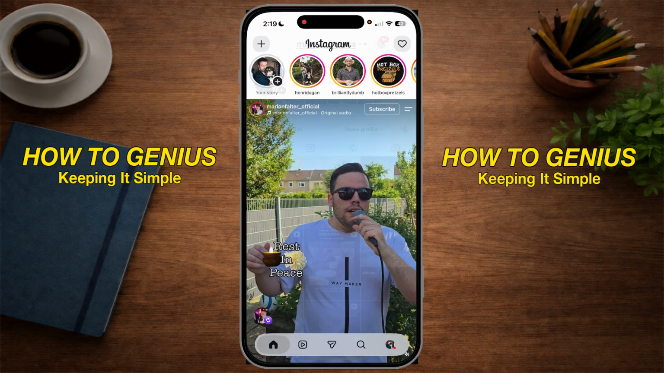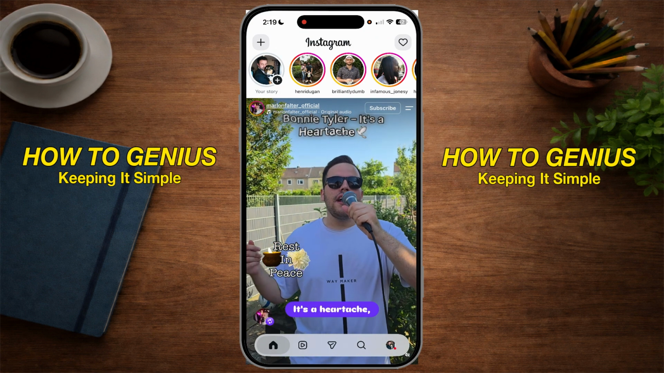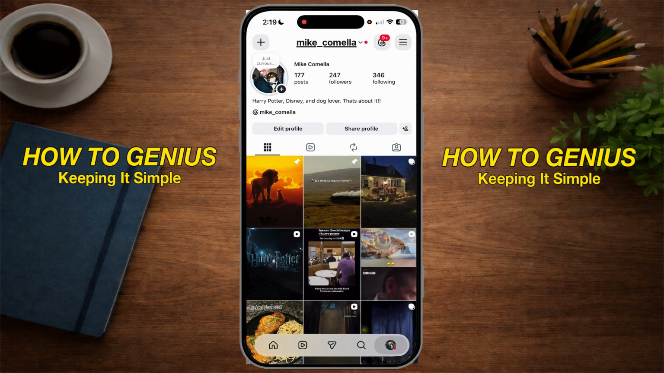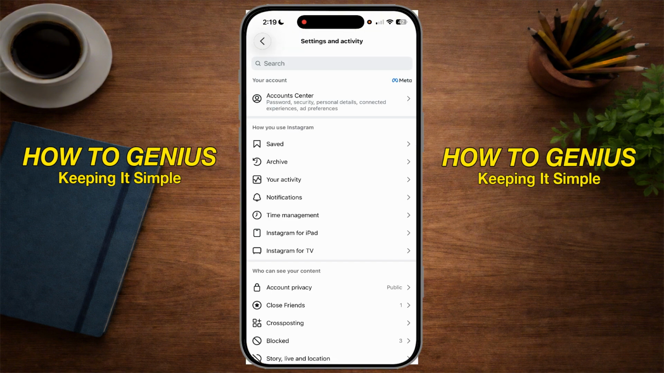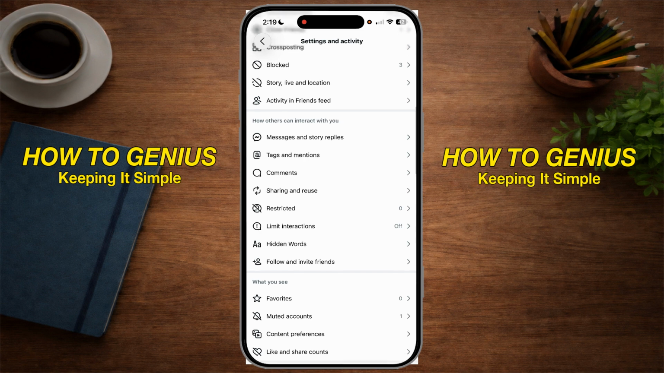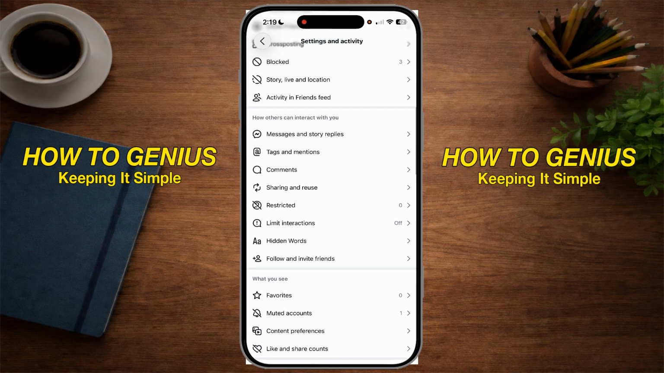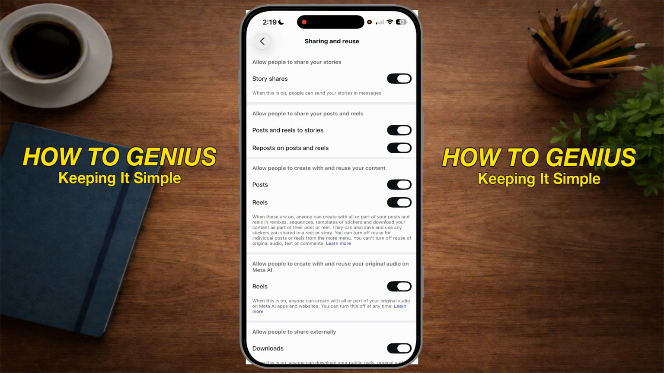So go to Instagram and go to your profile at the bottom right hand corner here, and then go to the bars at the top right corner. From here, to turn these features off, all you have to do is scroll down until you find where it says how others can interact with you, and you want to focus on the sharing and reuse area.